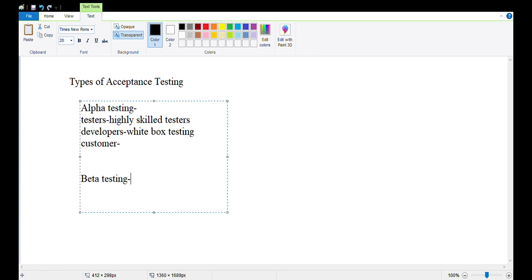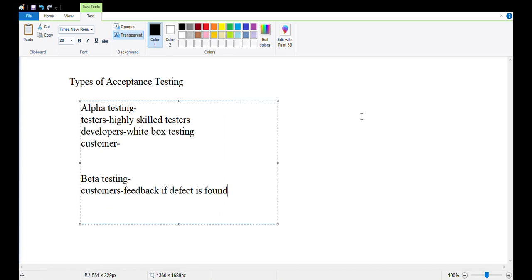Coming to beta testing, in beta testing only customers are involved. Customers will perform the testing by giving real data in the live environment, and they will give feedback if they find any defect. So this is all about acceptance testing and its types.